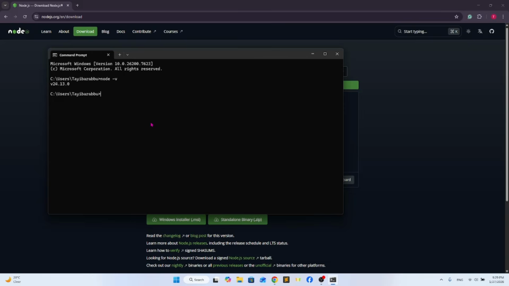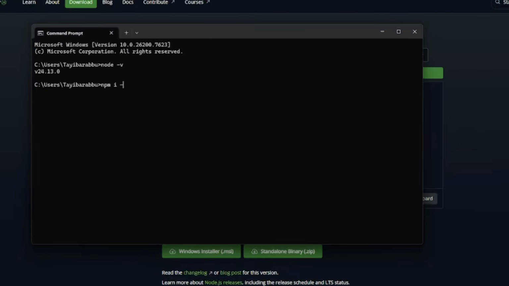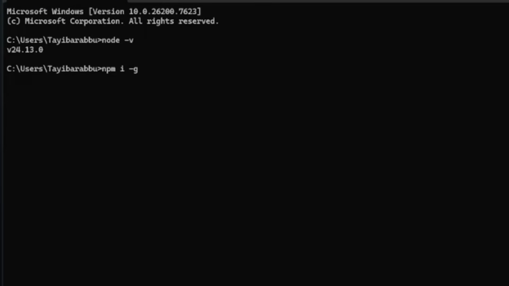So to download this, you have to type npm. Now you can type npm here, right? Because we have installed Node.js. All right. npm i for the installation, then -g to install it globally. It means you can access it from anywhere on your PC. And then a space, then you have to type opencode-ai.